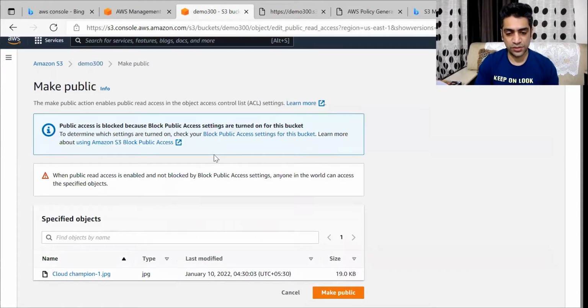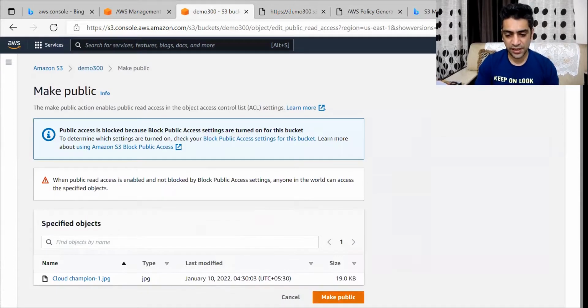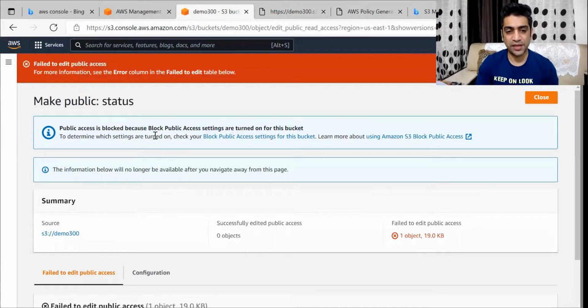So it says make public, and I say make public. Now you can see I got this error. Why did I get this error? Because we are trying to make an object public inside a folder or inside a bucket, which itself is private, or which itself is not public, right? So the first thing that we should be doing is make that folder public.